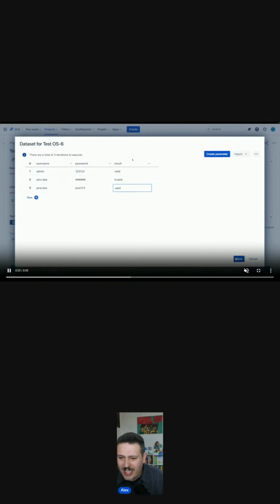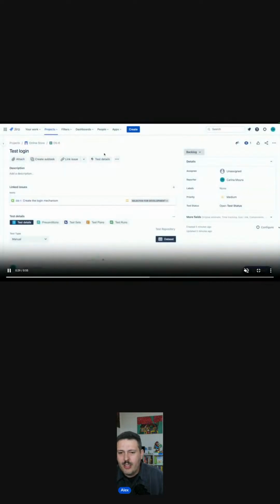So look how fast I can type. Click save when you're done. And that's pretty much it. Your parameter or your data set is now ready, right?